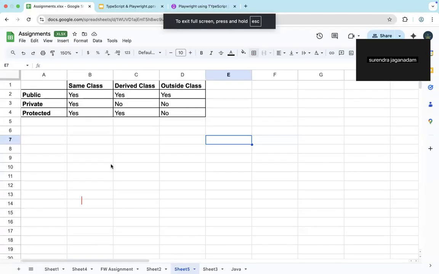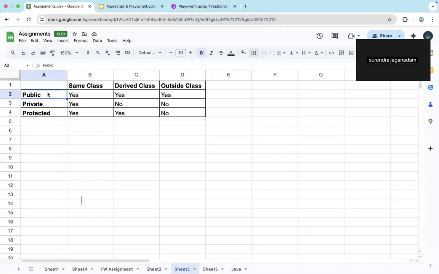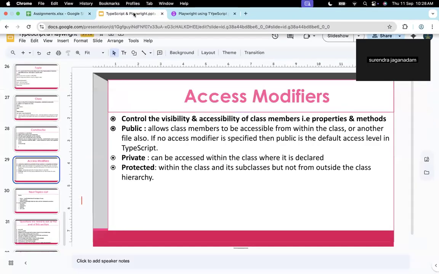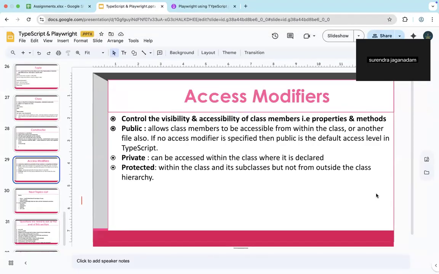And if you look at this comparison, guys, the public can be accessed within the same class, within the derived class, and outside the classes also. The private can be accessed within the same class, and it won't be accessed from the derived classes or outside the classes, whereas the protected can be accessed within the same class, within the derived classes, and not outside this particular class. Okay, perfectly all right. This is all about the access modifiers, guys. Okay, thank you. Bye bye.